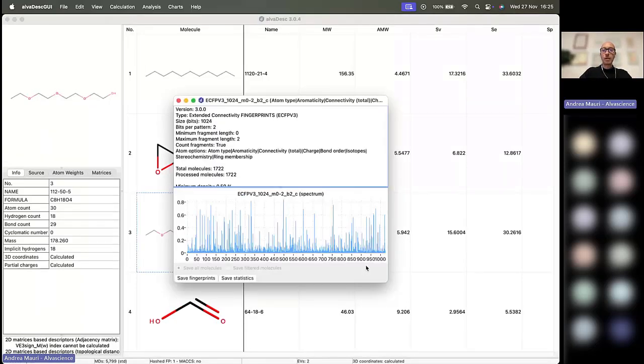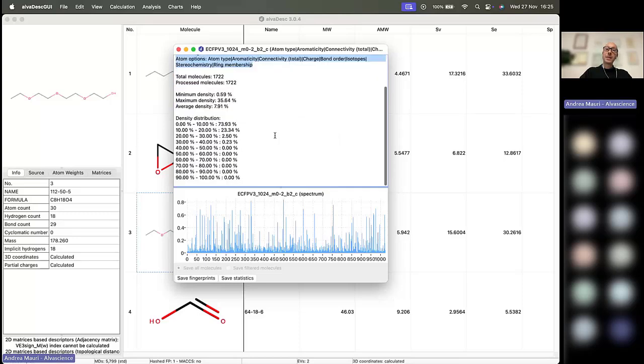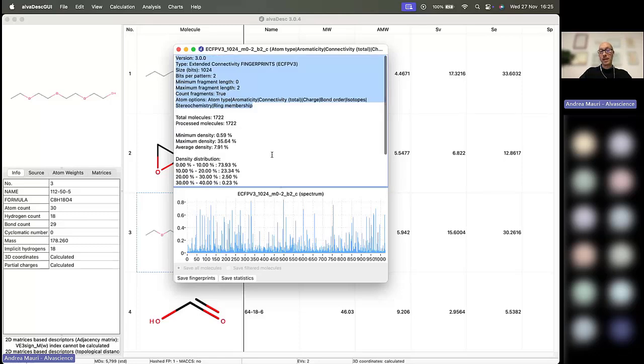So let's calculate the molecular fingerprints. It's really fast. After the calculation, we can see some statistics about the calculated fingerprints, the options used for the calculation of the molecular fingerprints, and some information about the density distribution, so the distribution of 1 and zeros in the molecular fingerprints. We can save both the statistics and the fingerprints as a text file.